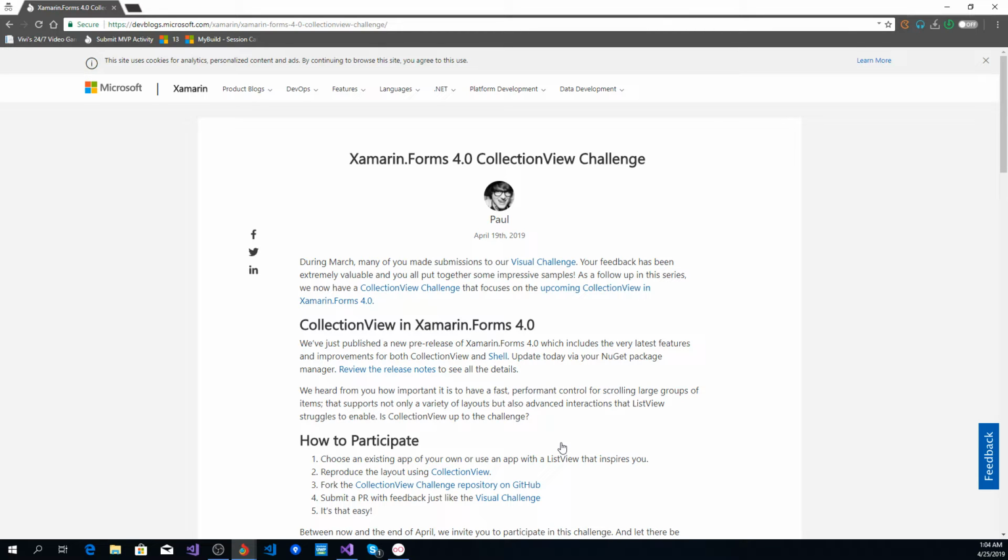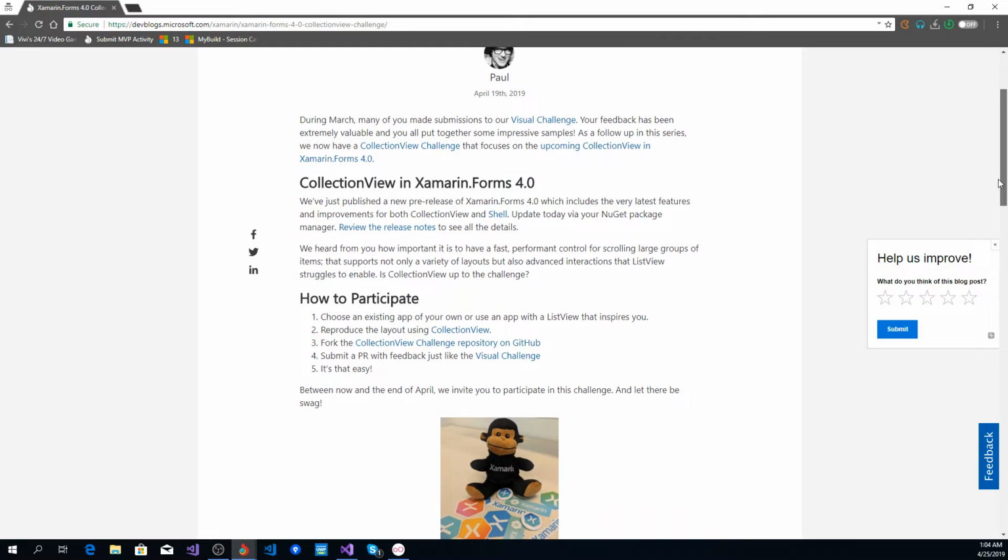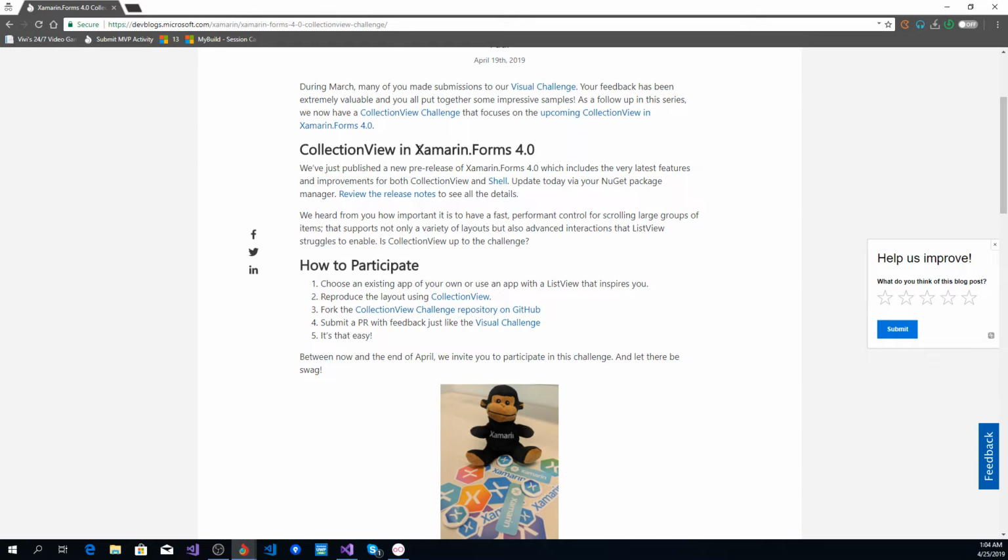In this challenge, we basically implement the collection view in a mobile application. We test it, we know how to use it.